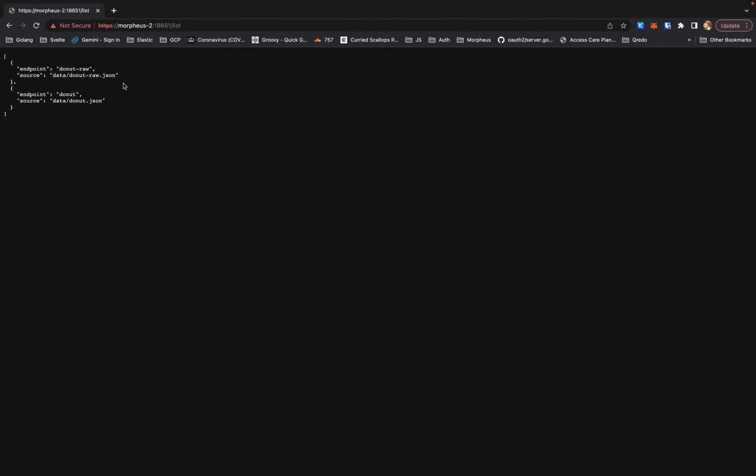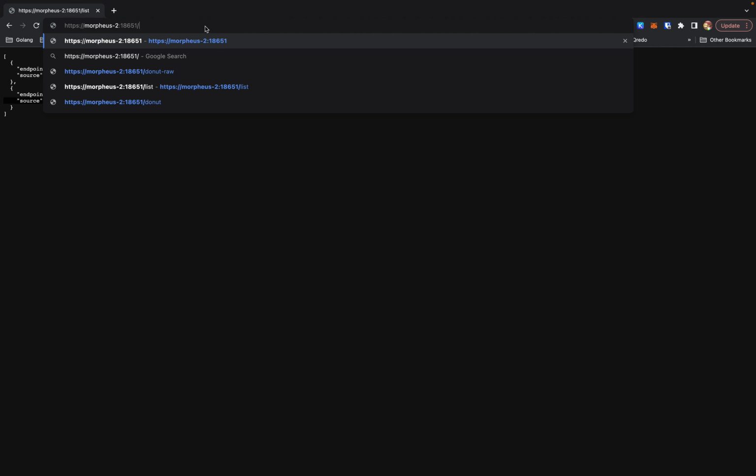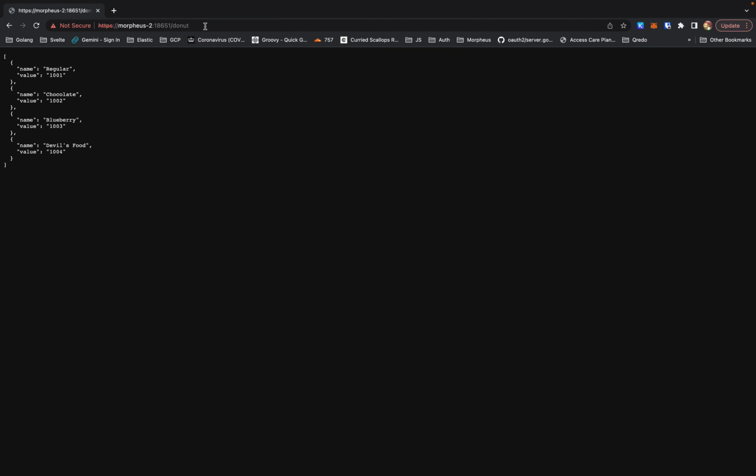Okay, so we've got two. So this was the one we were looking at earlier, the complicated one. And this is the one that's just been saved down, the donut file, and it serves at the endpoint donut. So let's just see what is there. Okay, so it's the same data, but it's been converted to name and value keys automatically for us.